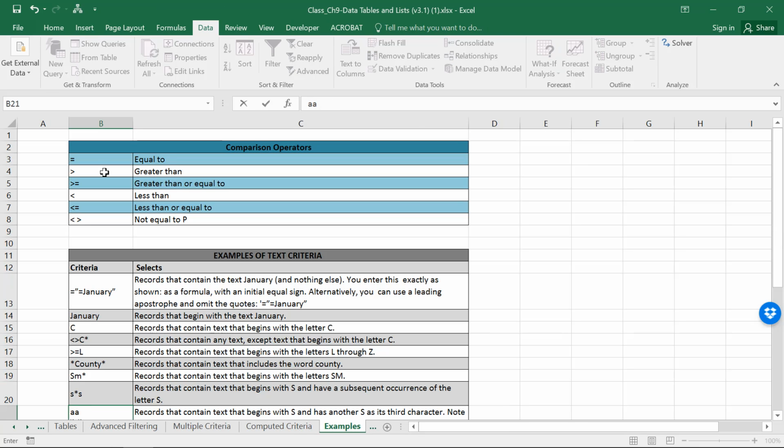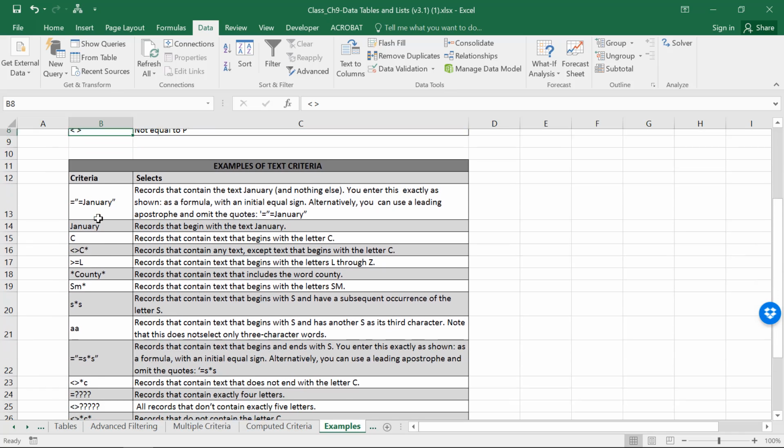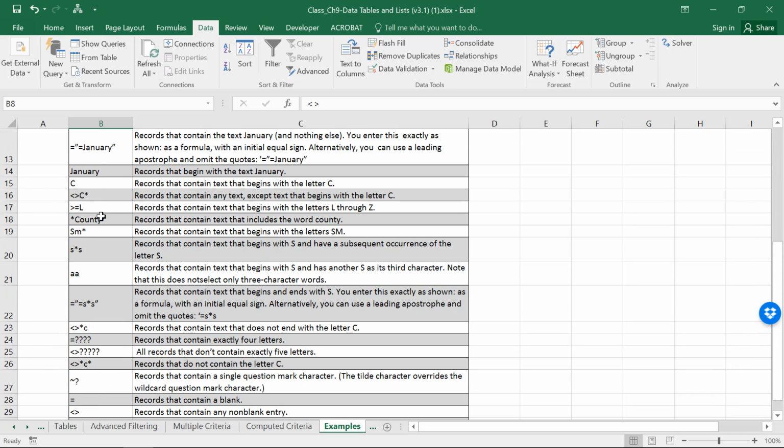Here on the next sheet, we first see comparison operators. Notice a lot of these we've been using. If you want something that's not equal, you use a less than or a greater than. Also below that are examples of text criteria. Notice the use of wildcards.